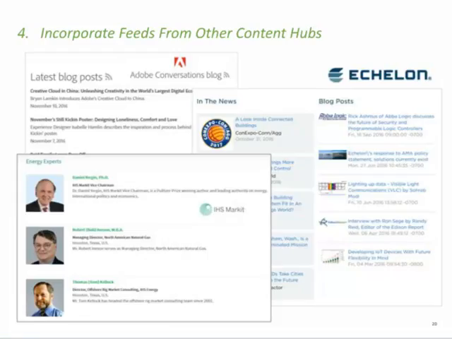Sometimes you may have a situation where you have multiple blogs that have already been established for a while, so you don't really necessarily want to move them to your online newsroom. You want to keep them where they are, but you do want them to pull in at least the headlines from those blogs. Like with Adobe, they have multiple blogs. They only pull in the conversations blog, as they say. Echelon, as you can see, pulls in blog posts and puts it right next to there in the news.